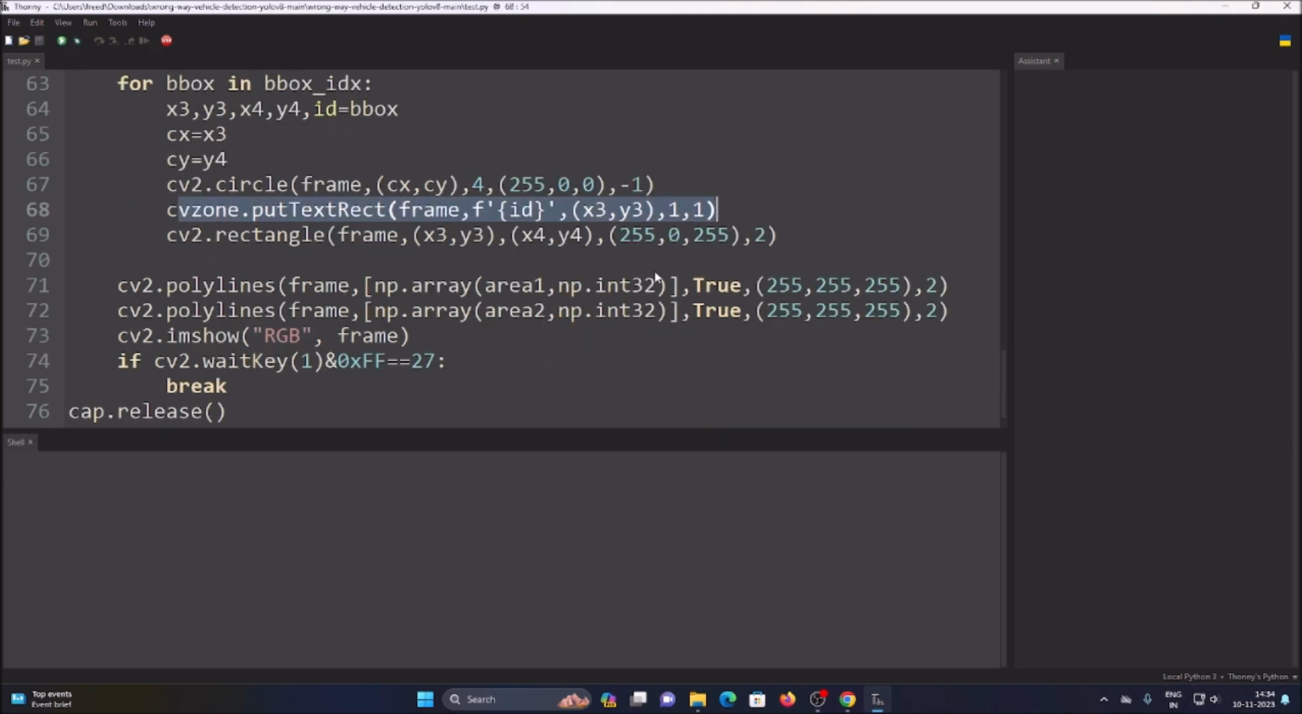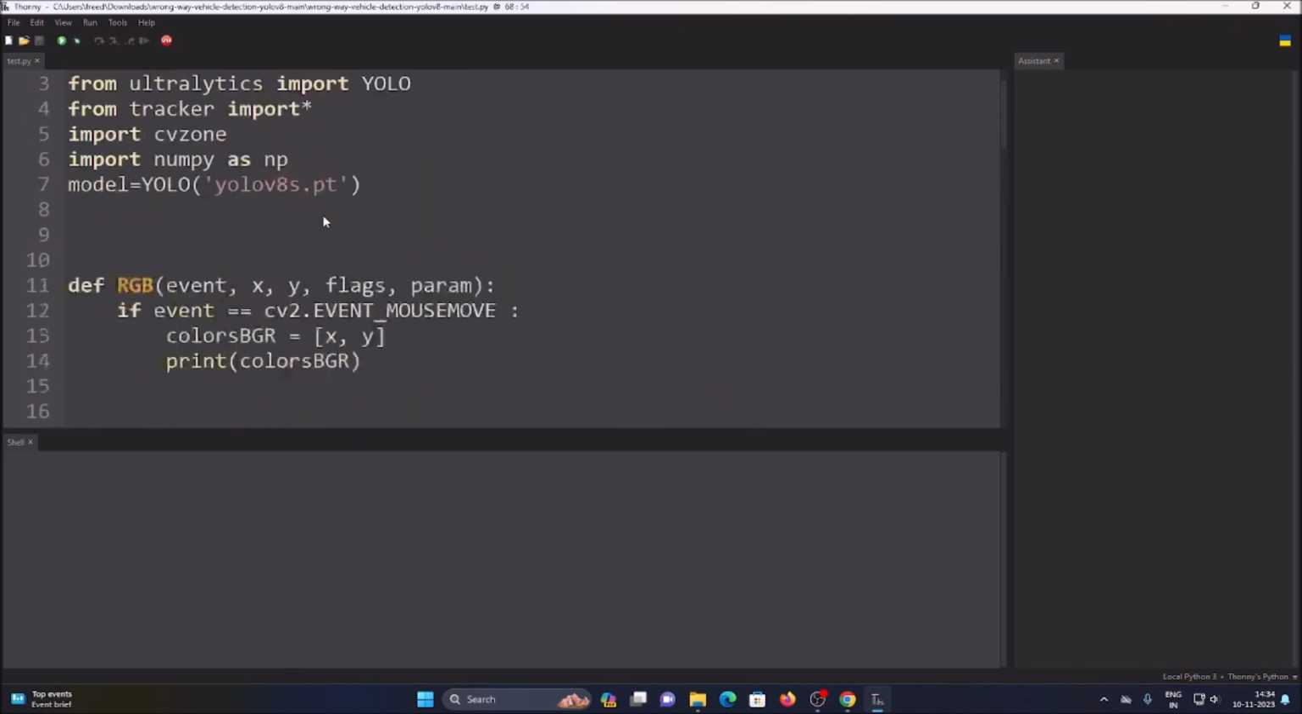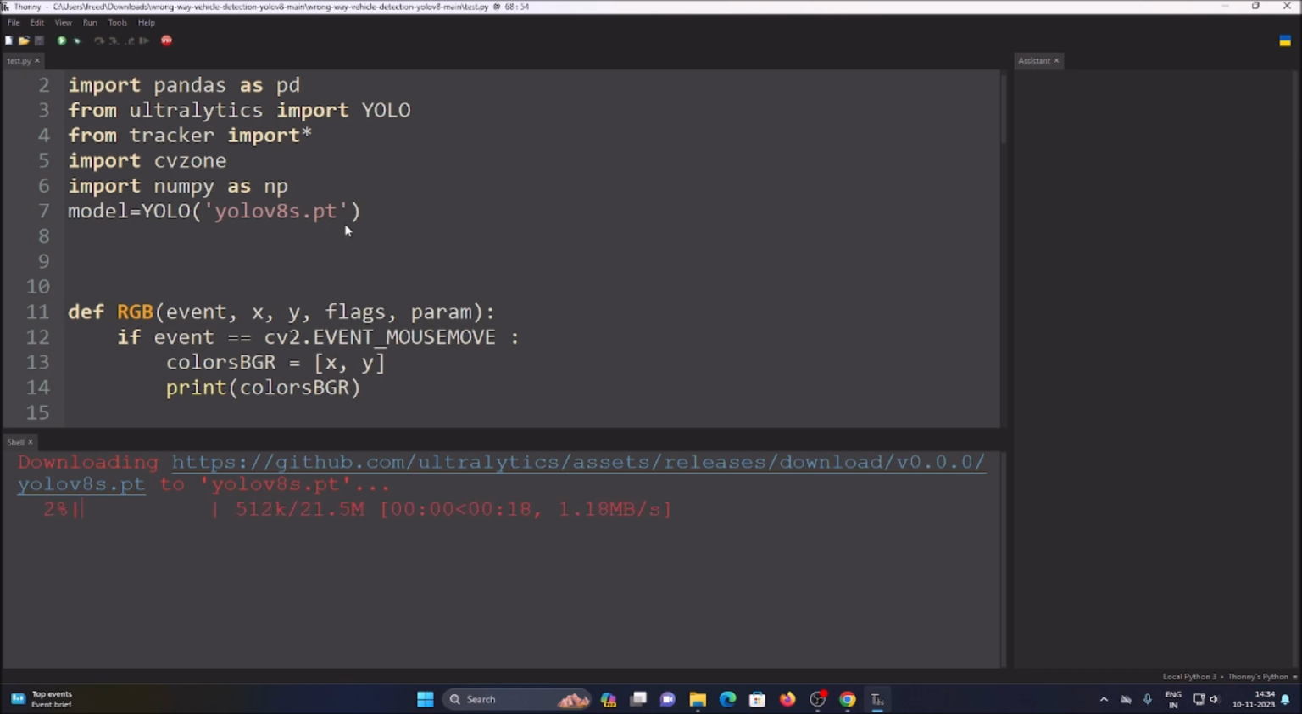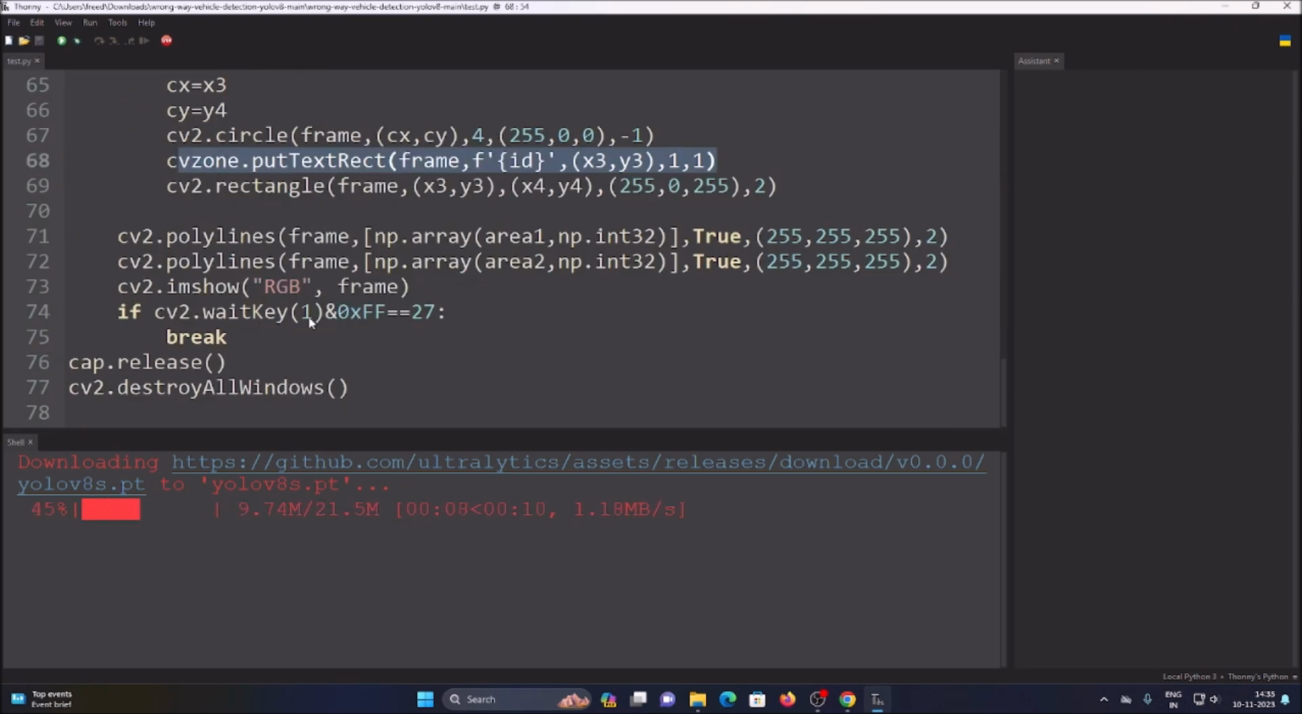So first it will download our pre-trained model, which is yolov8s.pt. As you can see, I have mentioned the yolov8s.pt, the pre-trained YOLO-8 model. So it will download, and then we have our detection.